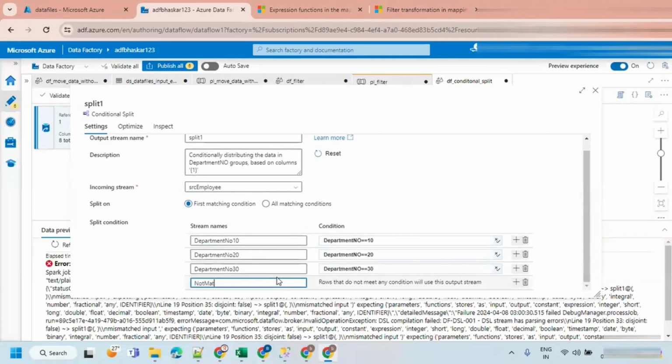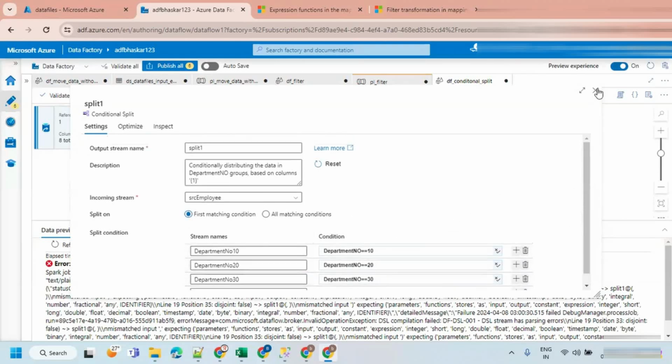Not matching. You can take it like this. If you want to capture it, fine; otherwise you can remove it. If you want to remove it, you can take it out. Okay, so let it be as it is. I'm just going to close this now.